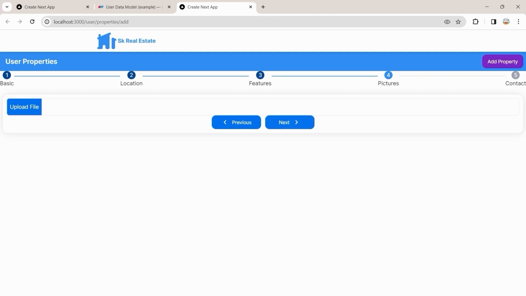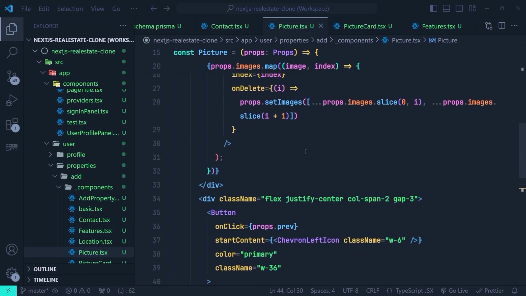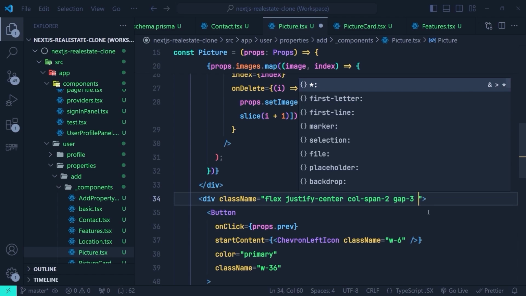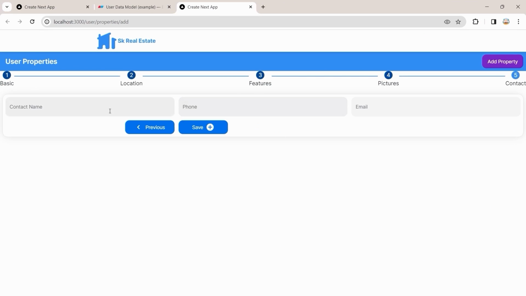Now we have the next buttons here. Let's add some margins here. So inside the div here for the buttons, let's have margin top, for example, 3. And get back to the browser, click on the next. We have the form here. Okay, so this is our contact form.